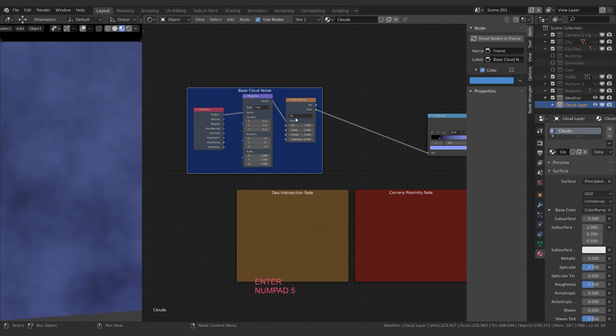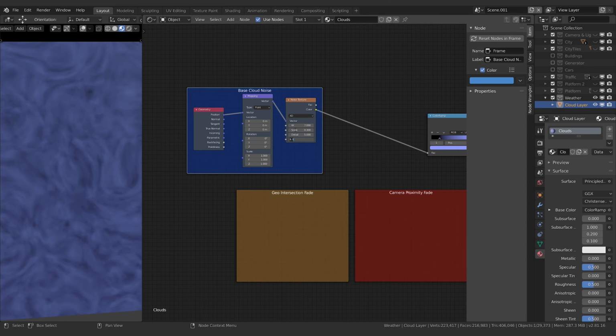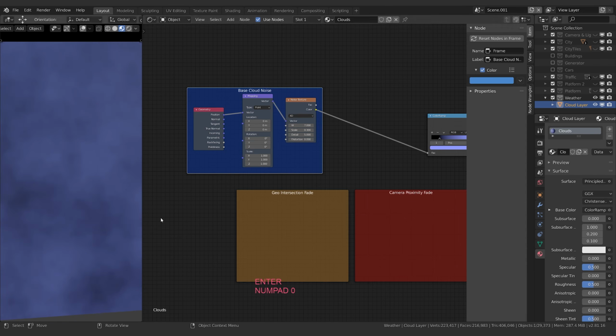So try 5. Distortion, I'm going to leave alone. Distortion kind of gives it this water effect, right? So you can use that to kind of make ripples and stuff, sort of make it look like the surface of water.